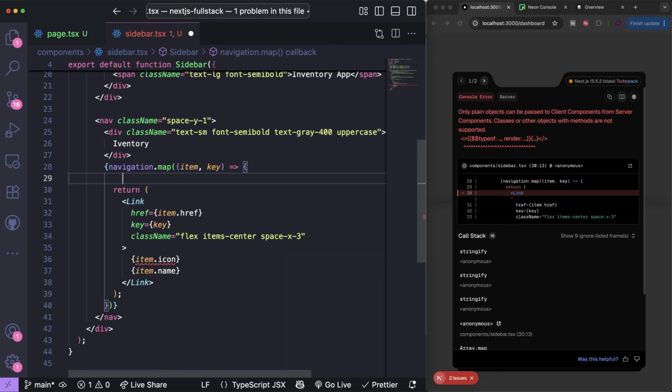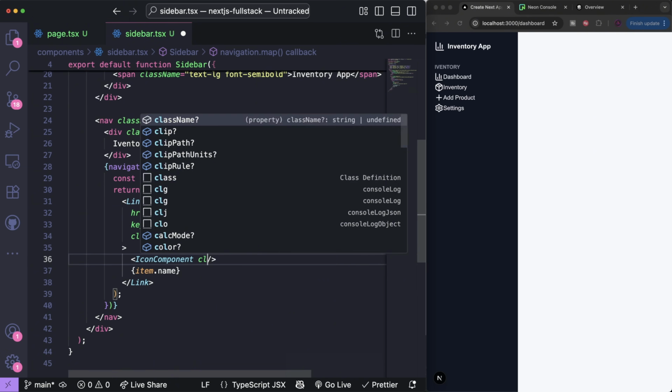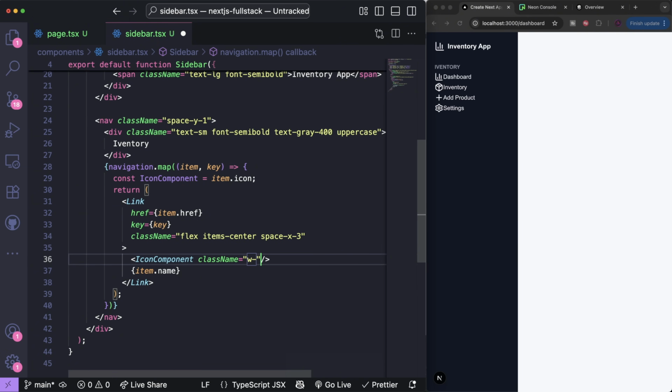So to do that, what we need to do is get that icon component, set it equal to item.icon, and render it as an actual component, just like this. And then we'll actually be able to get those icons. Now for each of those icons, I'm going to set the width to be 5 and the height to be 5. They're going to be a lot smaller now.